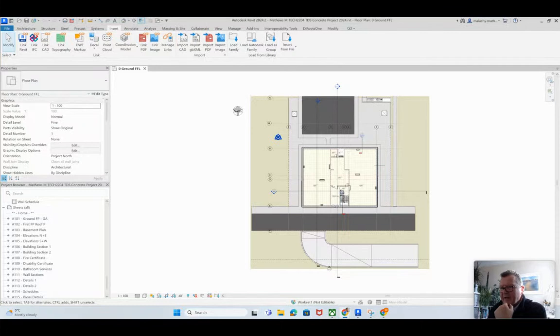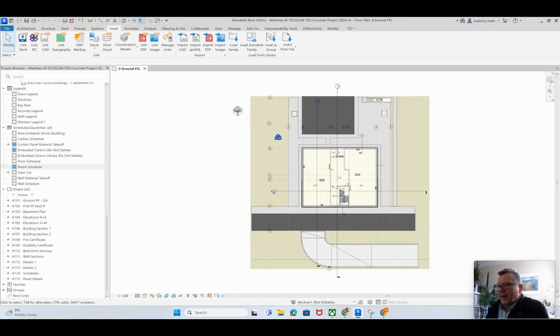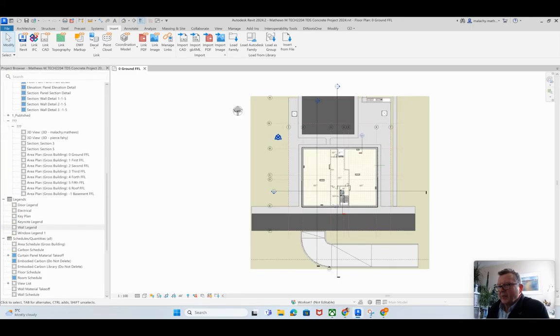Hi students. So I said I'd show you my sheet layout, so we're going to do that now. And just a quick refresher.